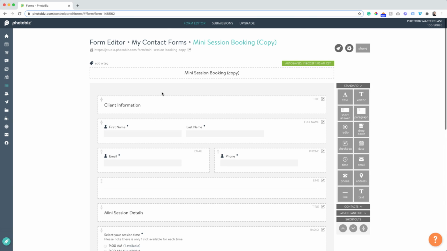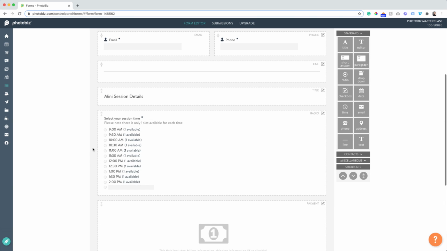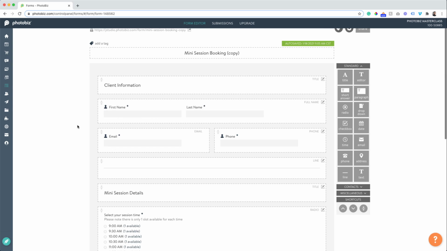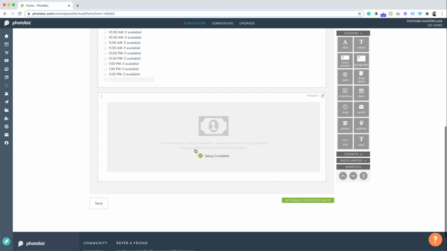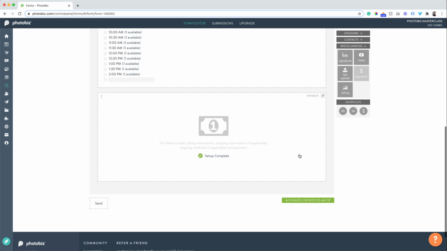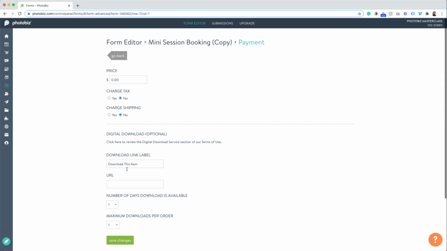And this is a pre-built one that we have. You can go in and customize it with your time slots and what information you want to request from your clients. But the big thing here is that in the miscellaneous area, there's a payment option, a payment block. So you can go in and you can set up one of these payment blocks.